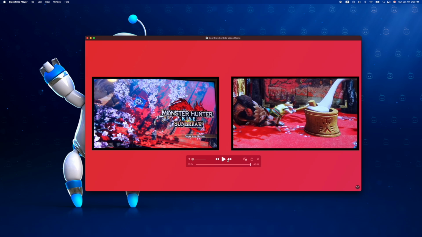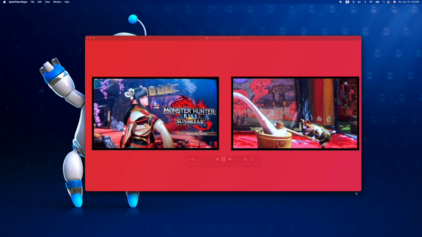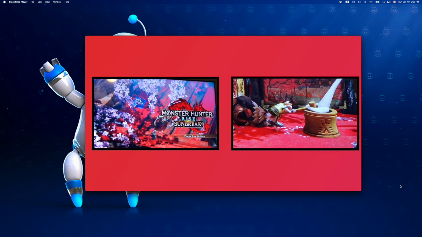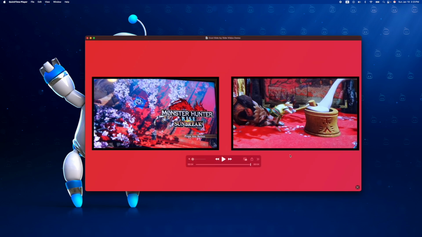In this tutorial, we're going to show you how to make a cool side-by-side video just like this. Okay, it's going to take a couple steps, but let me show you how to do it. And once you know how to do it, you'll be able to be a little bit more creative than me and make your videos look pretty dope. All right, let's get into it.